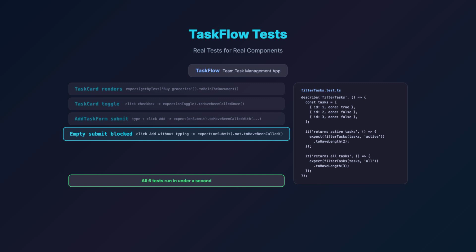It does not submit an empty task. Await user.click the add button without typing anything. Expect onSubmit not to have been called.